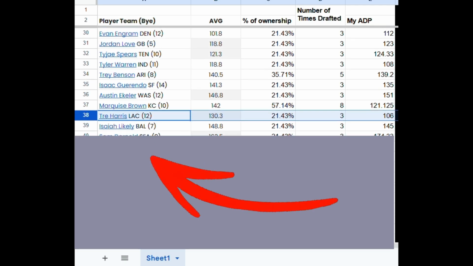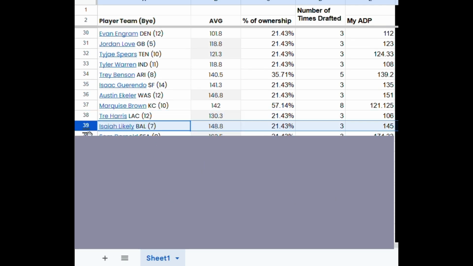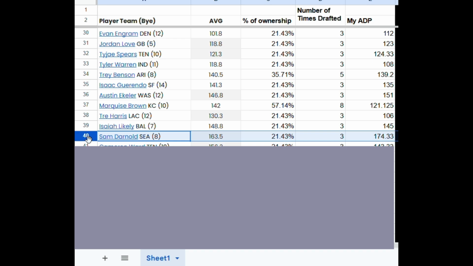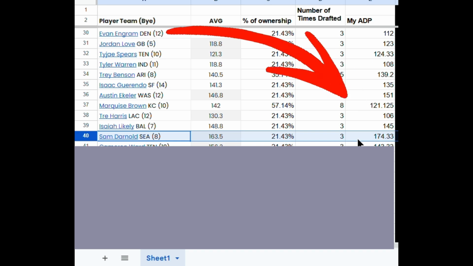Next up, we have Isaiah Likely. I'm about on ADP. Sam Darnold. I don't love Sam Darnold, but when he falls to me 10 picks later than his ADP, I'm going to take him as my third quarterback in best ball.